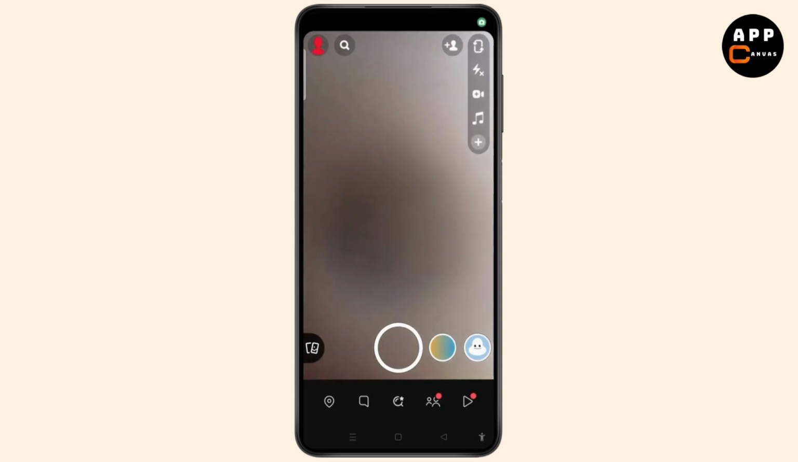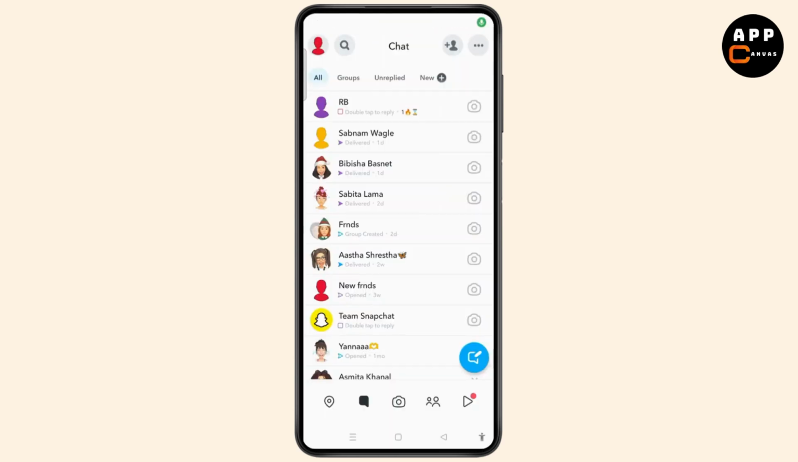Once the app is up to date and you open it, you have to simply select the chat section to hide friends on Snapchat. For that, tap on the chat icon at the bottom left corner of the screen. You will see the list of all your friends on Snapchat. So you need to search for that particular friend that you want to hide on Snapchat. Once you search for them, you have to simply tap and hold their profile.